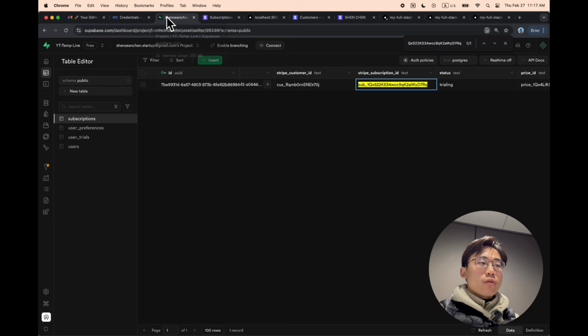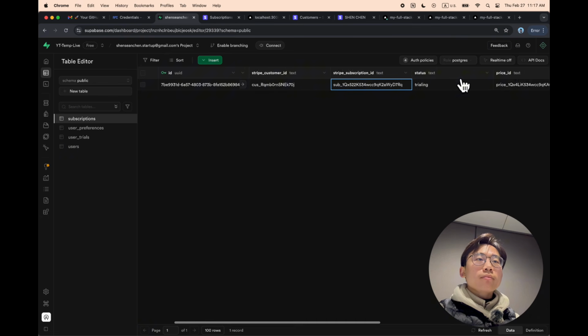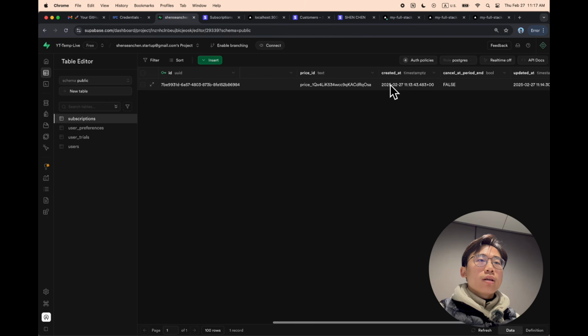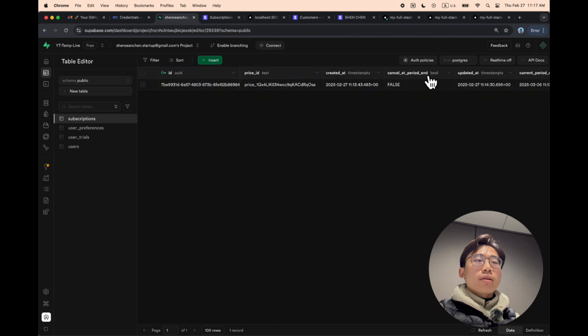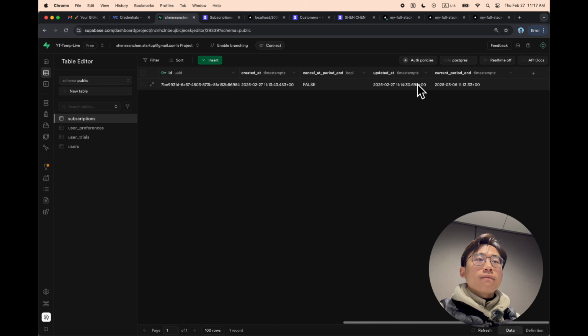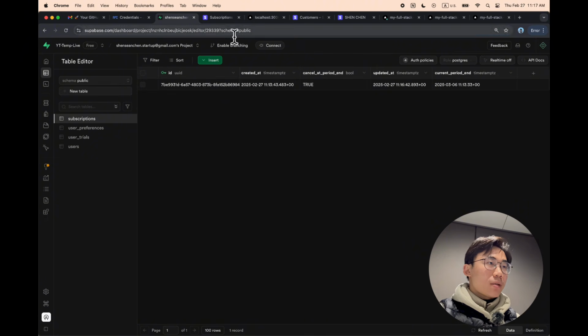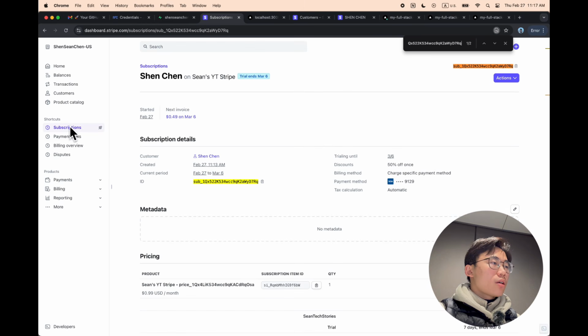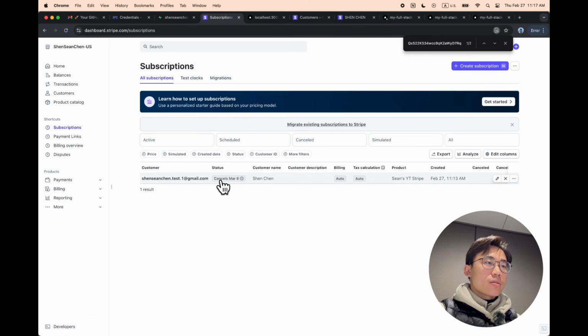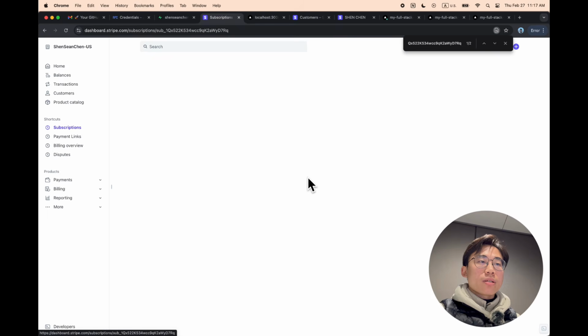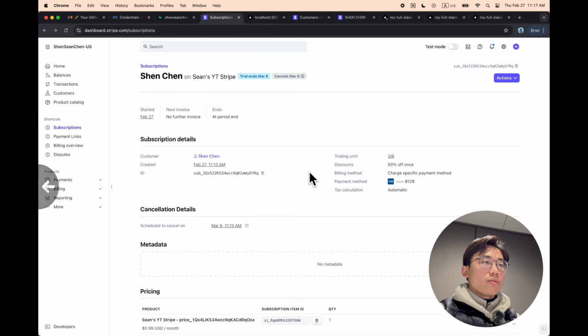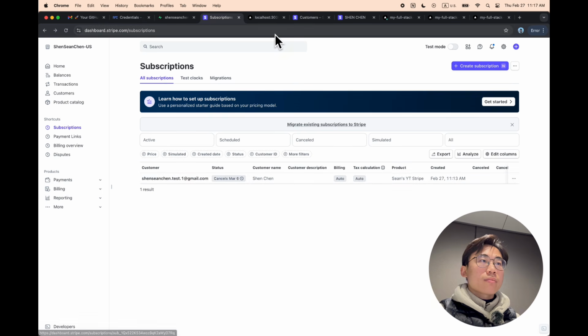Let's see if it's reflected on Supabase, right? So go to subscription. You can see status is still trialing, created at this time, cancel at period end. Just refresh it. Becomes true, right? Because we canceled it, so it becomes true. If you go to Stripe, go to subscription. Let's tap on subscription, because it cancels on March 6th, right? Because this user has already canceled. So the trial is going to end on March 6th.